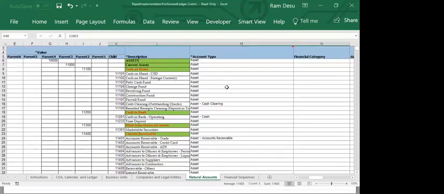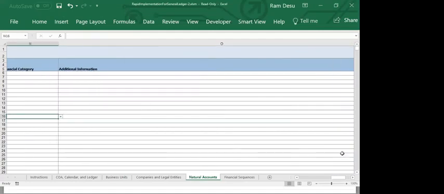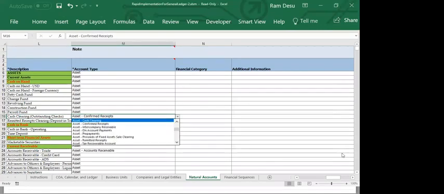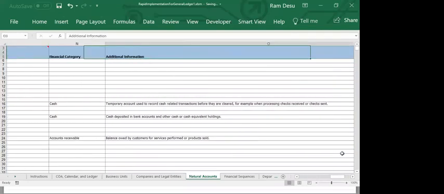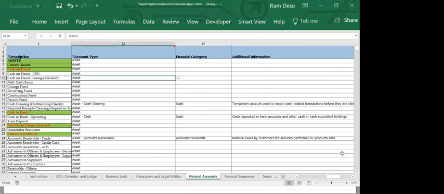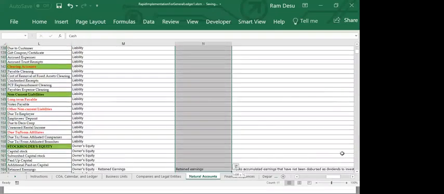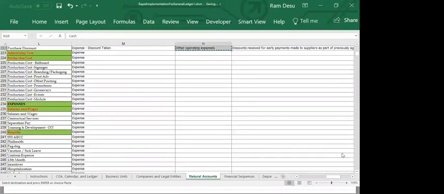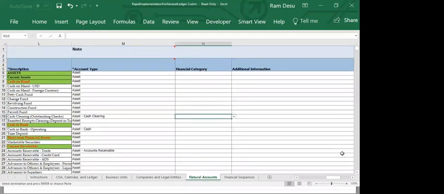Now let's see the proper selection. I have to populate these values also. So this is a financial category, friends. What is the use of this financial category? I will explain later. We are going to use this for reporting purposes, meaning BI reporting, so that part we will discuss later.